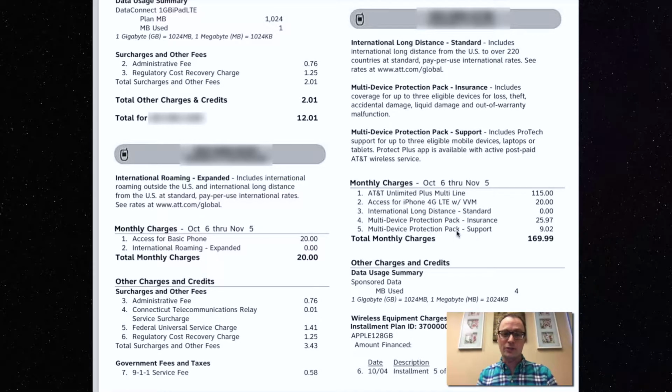What does multi-device protection pack support mean? What it simply means is that if you lose your phone, they help you find it. But especially if you have an iPhone, you can already do that for free. So why are we paying for that? There's something you can cut out of your bill.